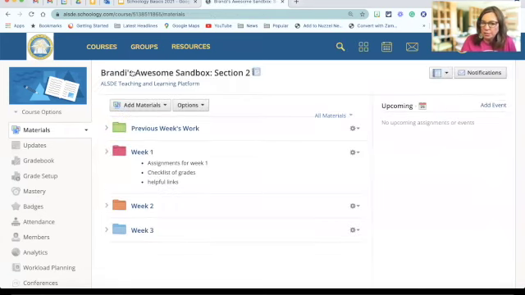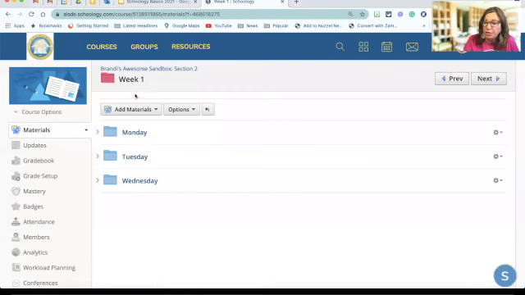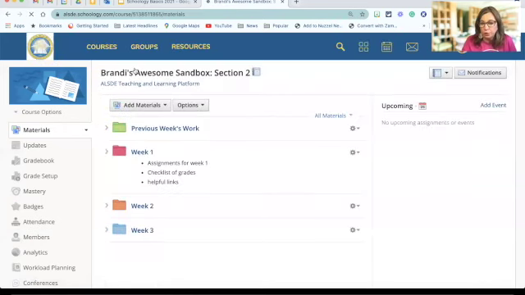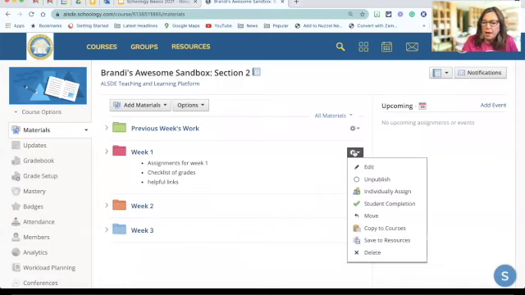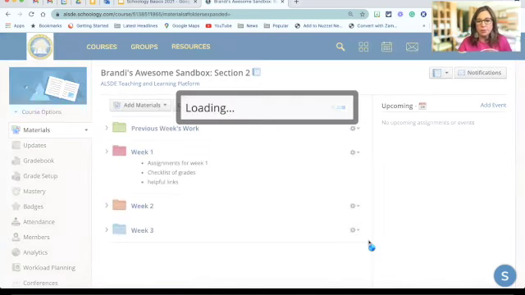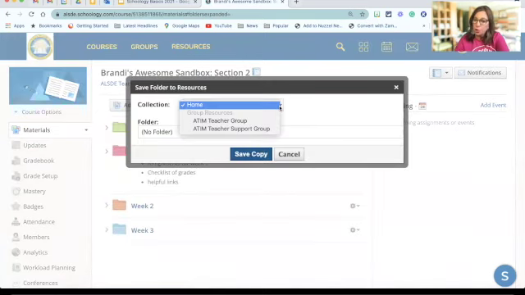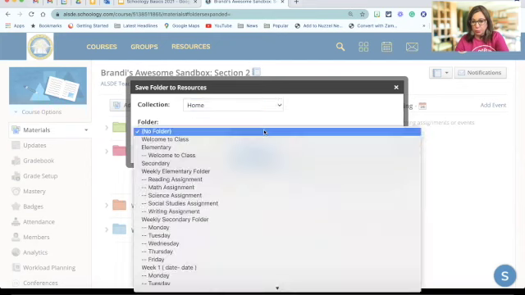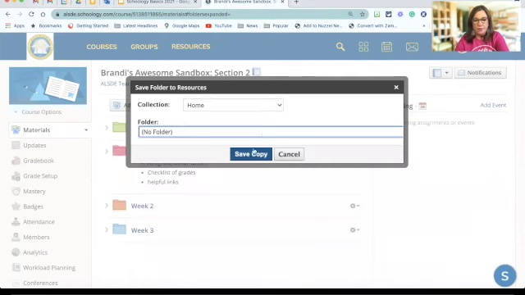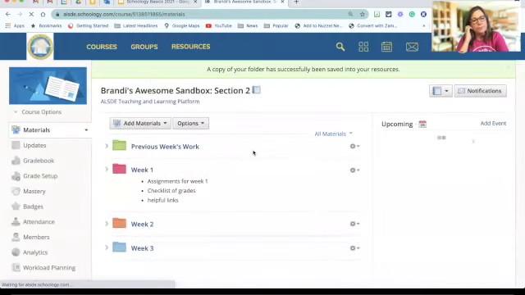I'm going to go back to the top of this course. Notice I have this particular one, just like I like it, with all my folder structure ready to go. I can now save to resources. Week 1 folder, complete with all the days of the week. Save to resources. So I'm going to save it in my home folder, which is my personal resources cabinet. I'm not going to save it in a folder. I'm just going to say save copy.